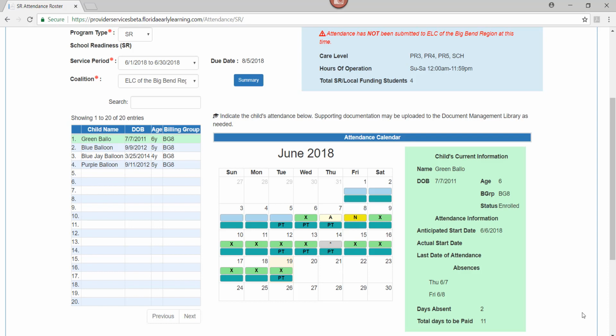When a child is enrolled with a provider, they will automatically appear on the enrollment roster. Even if the child is not scheduled to begin attending until a later date, the child will appear on the attendance roster, but the provider will not be able to begin marking attendance. The anticipated start date that is input by the coalition is the first day of attendance that can be marked for the child.